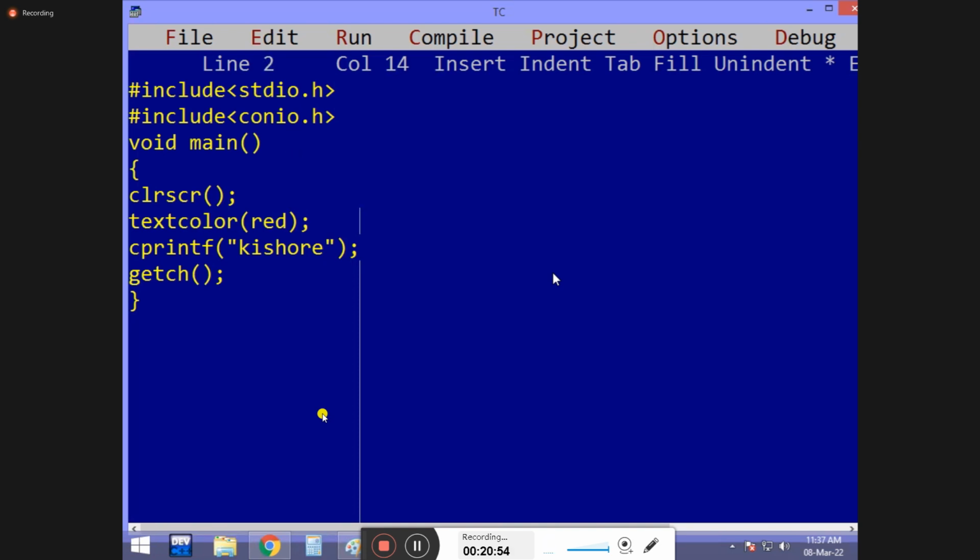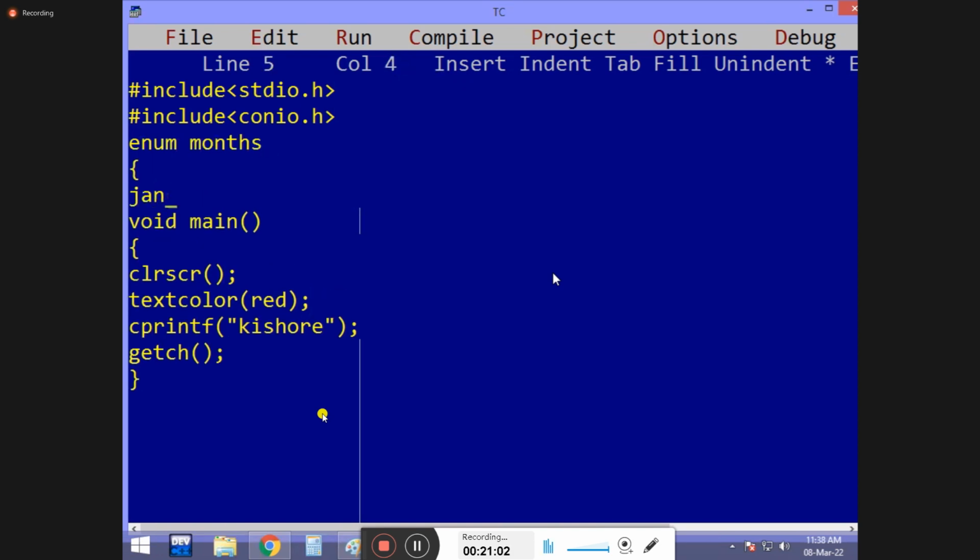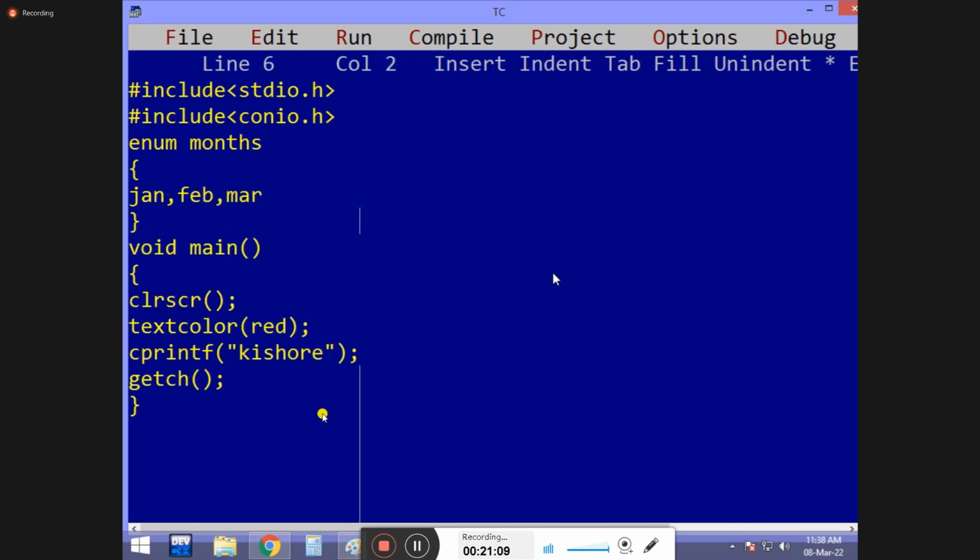Next, one more example I am going to create. For example, see this enum. What is it? Enum months. And what are the months available? January, February, March, something. Okay. I'm going to give like this. Now see this, guys. Here February, March. January number.